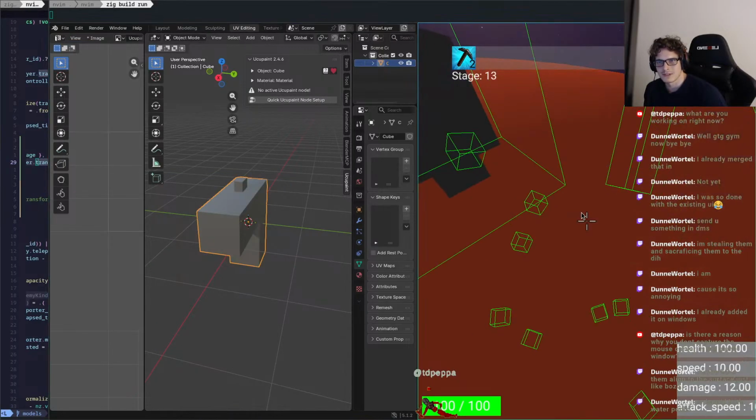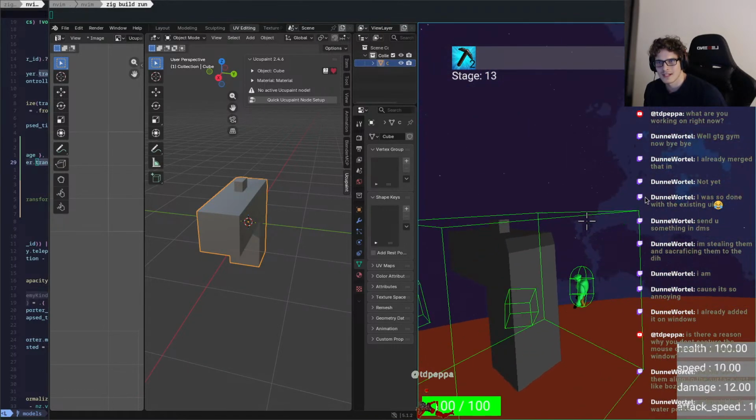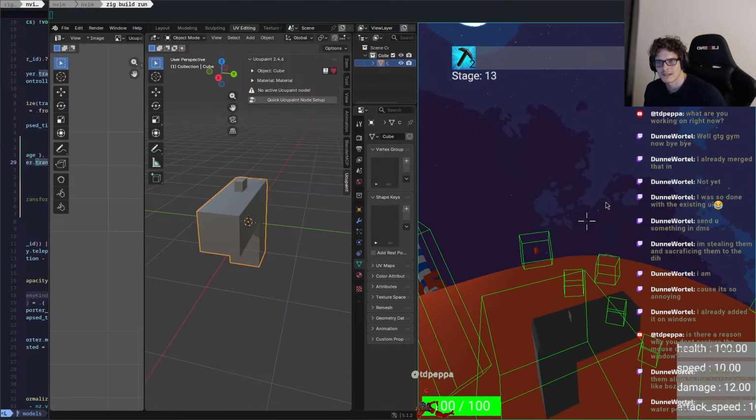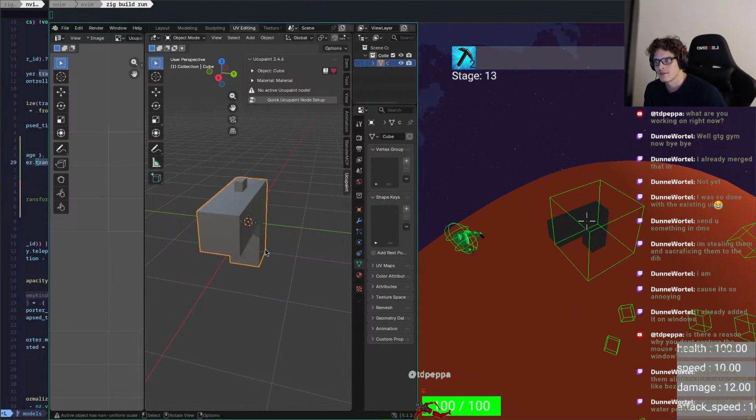I don't know. The white one was almost better. I guess it's because of the shading, probably. And it doesn't need to be that huge. You could probably scale it down by like 0.5.